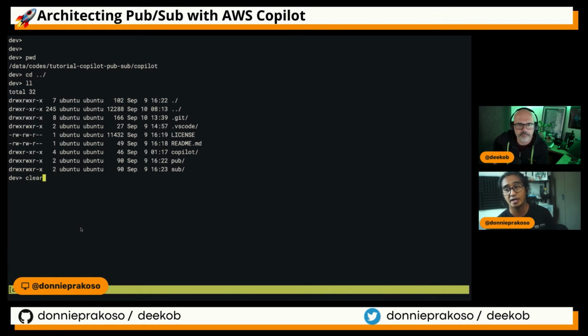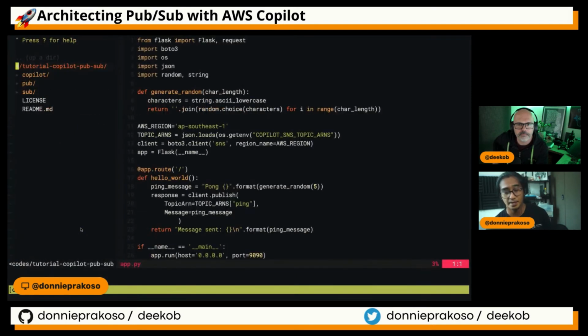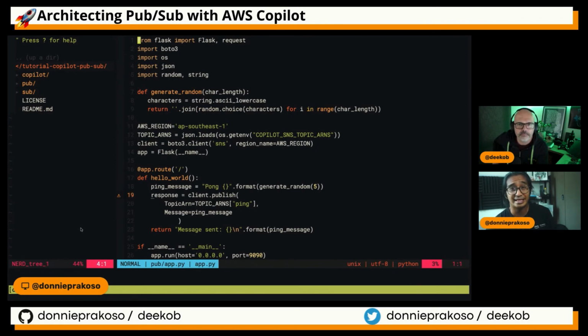So we have a couple of folders, but the main services folders are pub and sub. So I'm going to open the pub application. Okay. So this pub is a Flask-based framework written in Python 3. You can see that it's listening on port 1990. And upon getting an HTTP request, it's going to publish to an Amazon SNS topic.